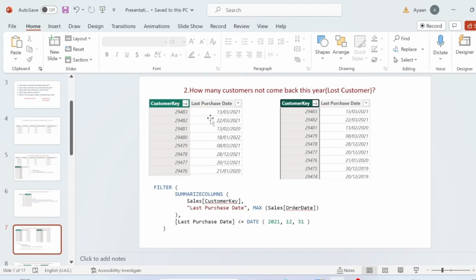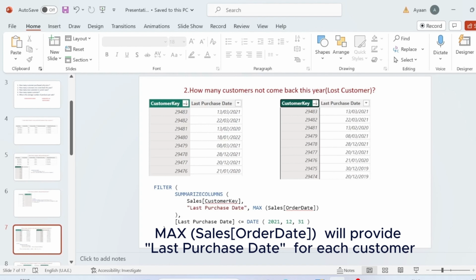First, we need to find the last purchase date for that. Using summarize column, you can see summarize column on sales customer key, and we'll create an additional column last purchase days, where max sales order date will give us the last purchase date, and this last purchase date should be less than or equal to 2021 December 31st. Then we'll get this table.